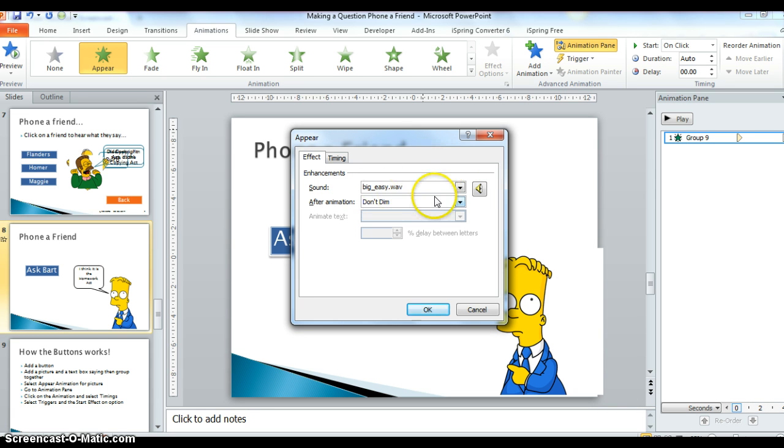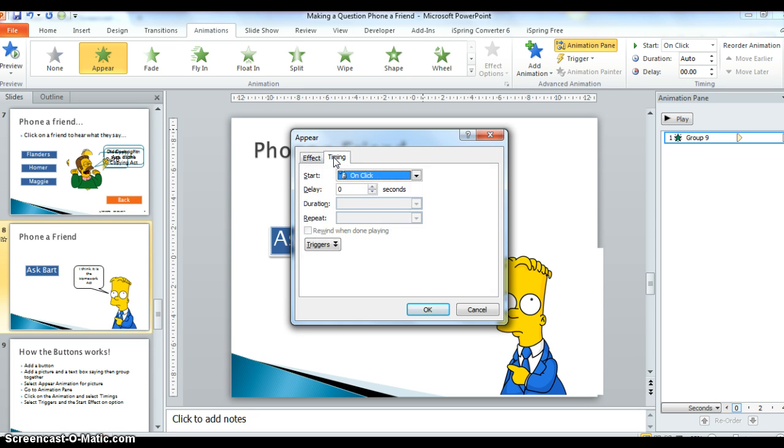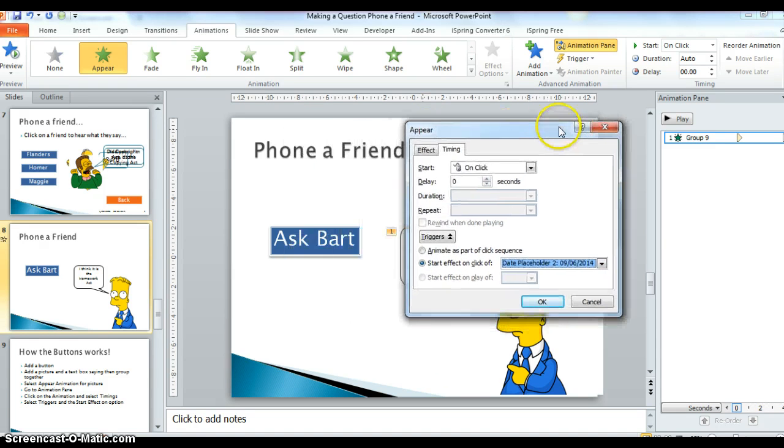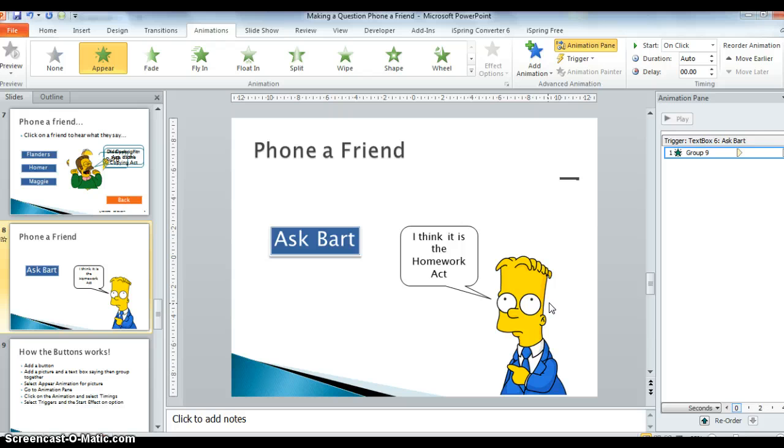Okay, now after animation I want it to hide when I click the button, so I'll select that. And then here comes the most important bit. Click on timing, and what we want is to click on the trigger button, and we're looking to start the effect. In other words, Bart appear on the click of, I just move this to here, on the click of, can you see there is the text box that says Ask Bart? Click on that, click OK. So Bart will appear when I click on this button.